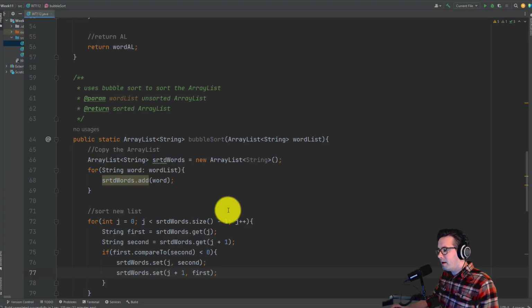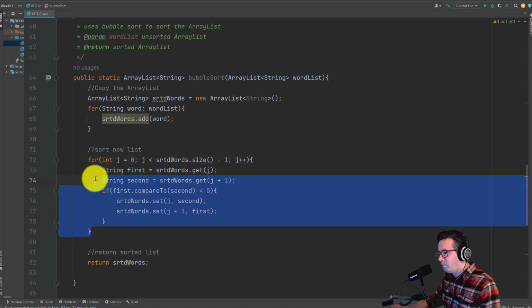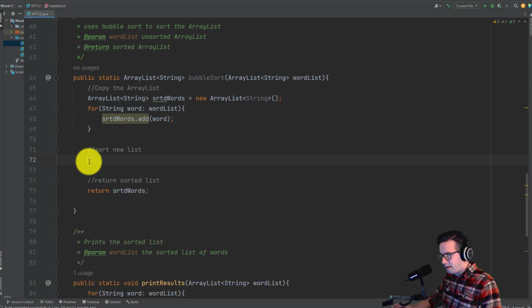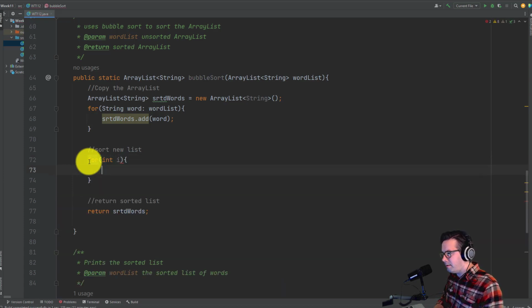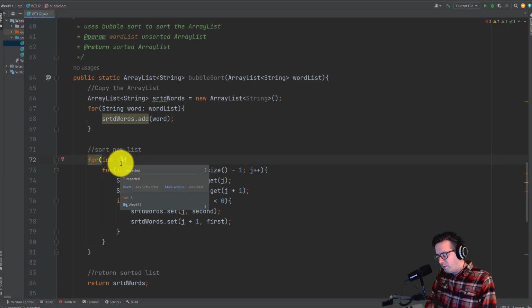All right, so we have that. Now we need to do one more for loop. I'm gonna cut, and I'm gonna do for int i for the moment. I know that's incomplete, but we're gonna put that in there, okay? And so we want to do this so many times, right?